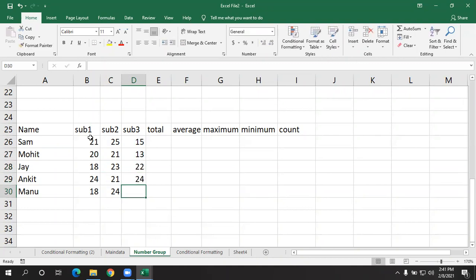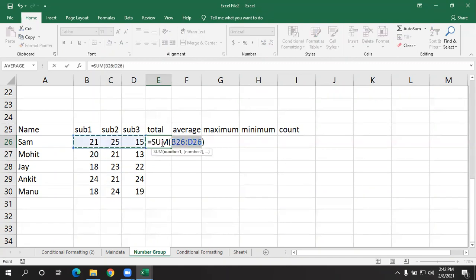So now 24, then 19. Now I want to calculate the total. Total is nothing but sum. To calculate sum, we have a shortcut key, that is Alt equals. When you hold the Alt key and then press equals, it will automatically select the range. Okay, and then you can press enter.